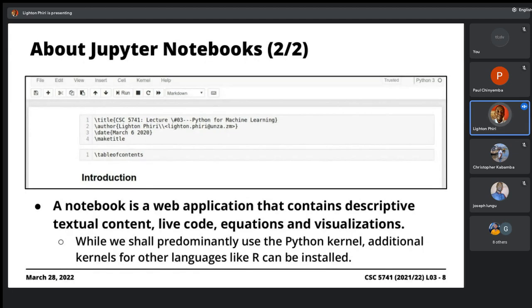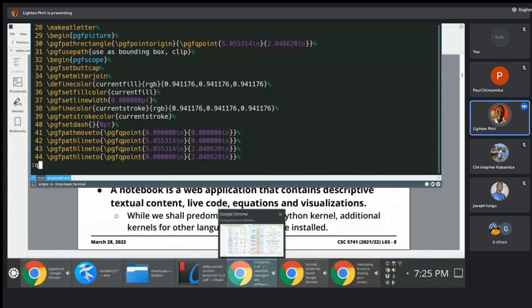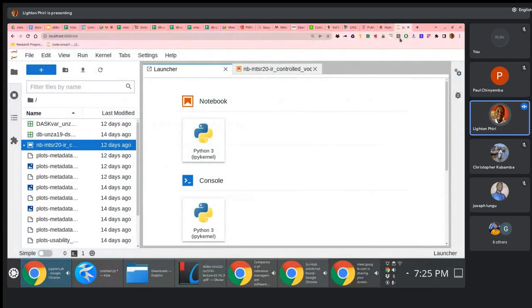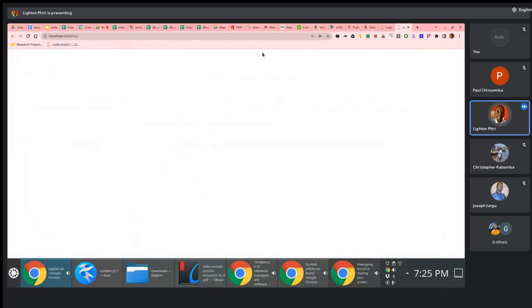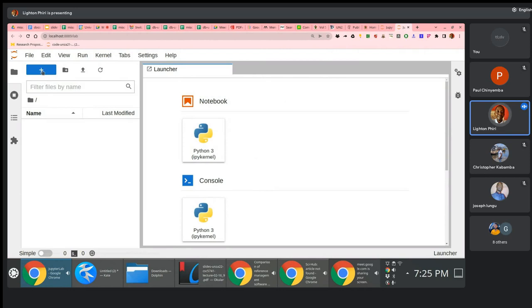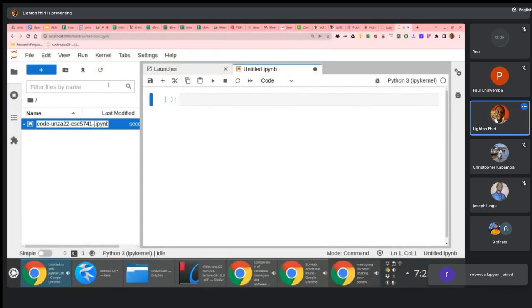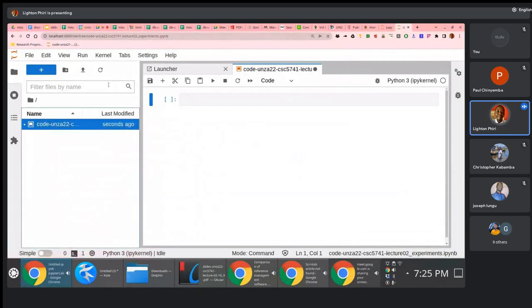So within the cell, right, where I have live code, what I can do is, and I'm just going to showcase an example here. I'll open a completely new instance of Jupyter Lab here, and create a new notebook, right? So I'll just say Python 3 kernel, and then I'll name this, I'll call this code 2CC741, and I'll just call this lecture02 experiments or something. Very strange name, but that's okay.